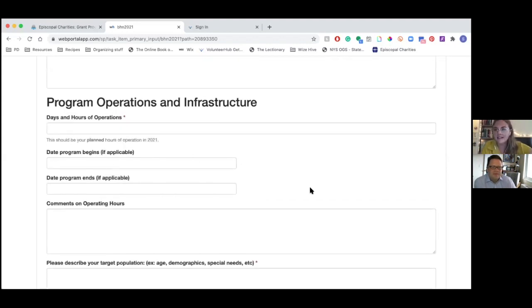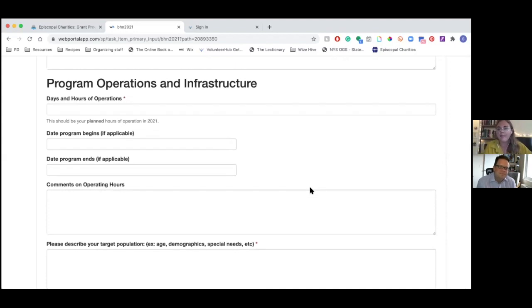And then this next section is our program operations and infrastructure. And this is where you're going to tell us what you are planning to do in 2021. And again, we know that planning is really difficult right now and things are very subject to change. But in this section, you're telling us what your plans are and what you are hoping to be able to do this year.